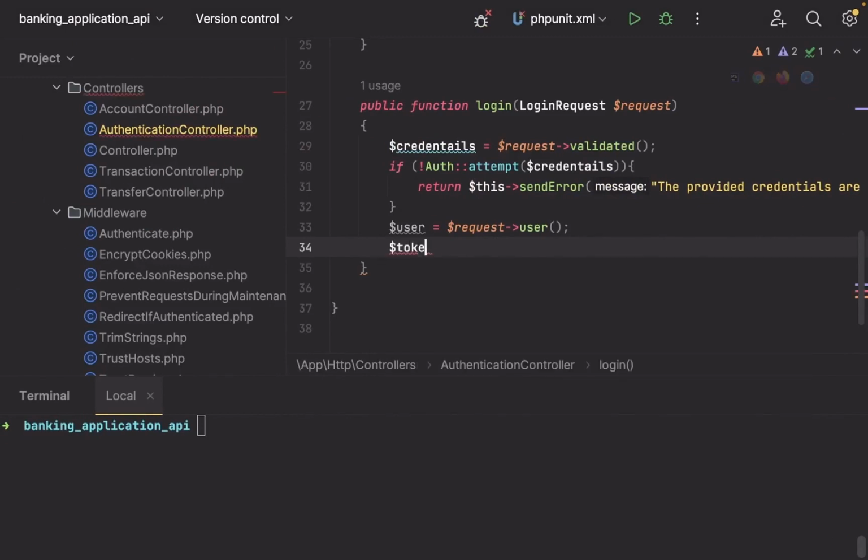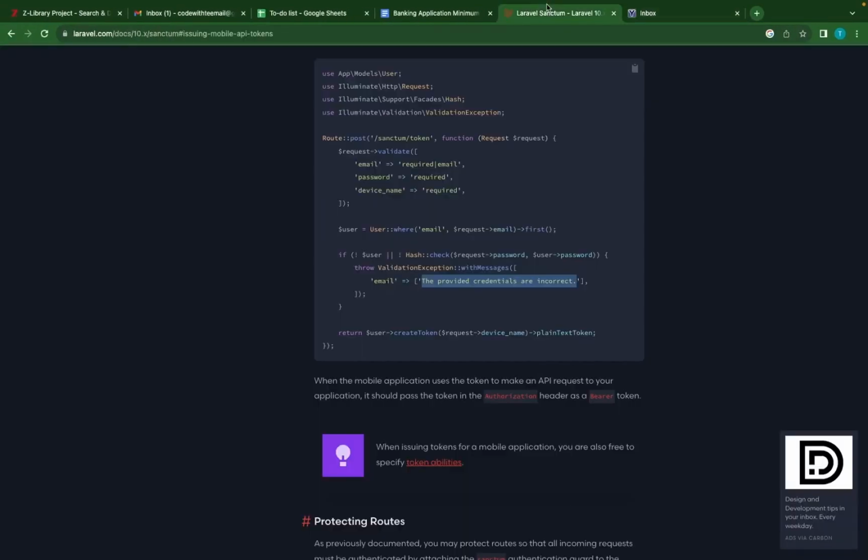So the token will be user creates token. We can just call it auth token. Then we get the plain text, which is basically what is in our Laravel documentation as well.